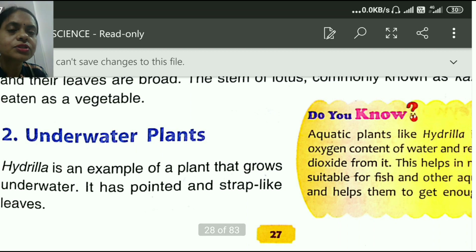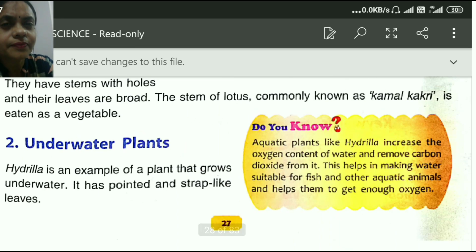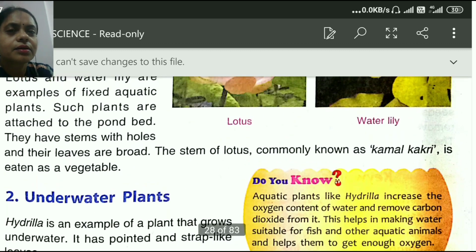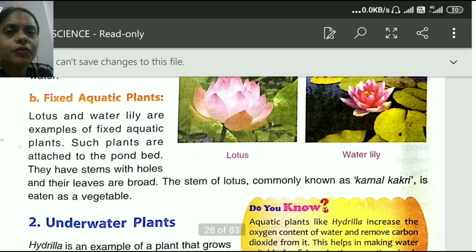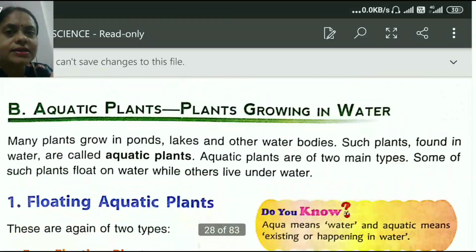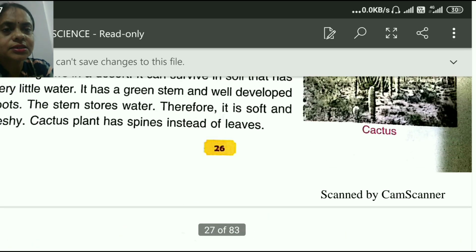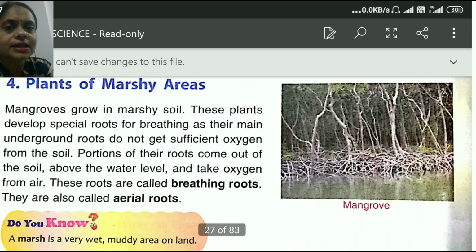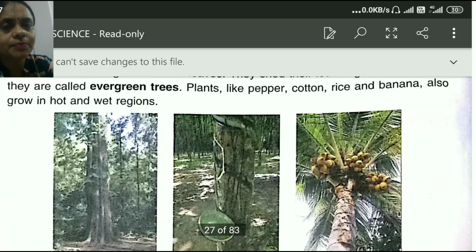So this is the fact about hydrilla, and in today's learning we have learned about these two categories of plants. Those are terrestrial plants and aquatic plants.